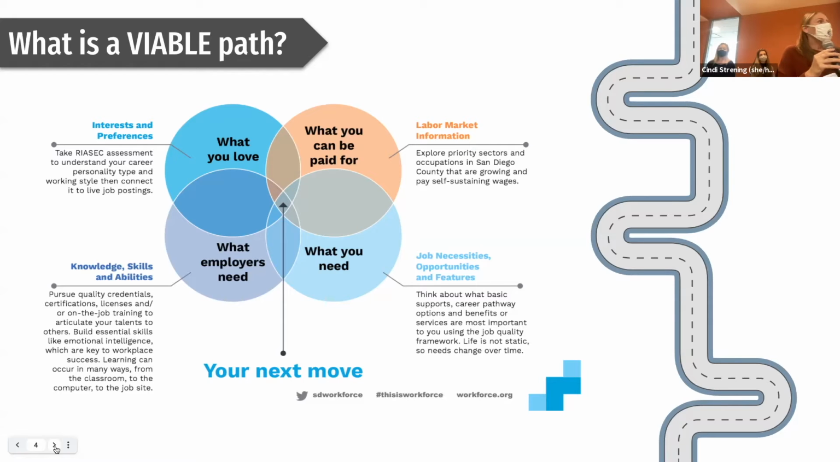So you want to think of what is out there that employers want. And then you're going to think about what you need. What's your salary? How do you want to work? Do you want to work Monday through Friday? Do you want to work weekends? What is your job quality and your life quality? What do you want? And then what can you be paid for? Because we want to work so that way we can get paid to live the life that we want to live.